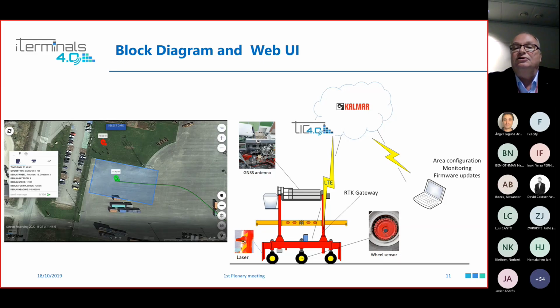Communicated, in this case, we communicated with our own cloud and collected information there. And then we have also a laptop for area configuration, how to change the area with the laptop, and how to monitor the system, and how to make firmware updates if needed in this kind of prototype installation. And left to the shuttle carrier, you can see also the laser component.